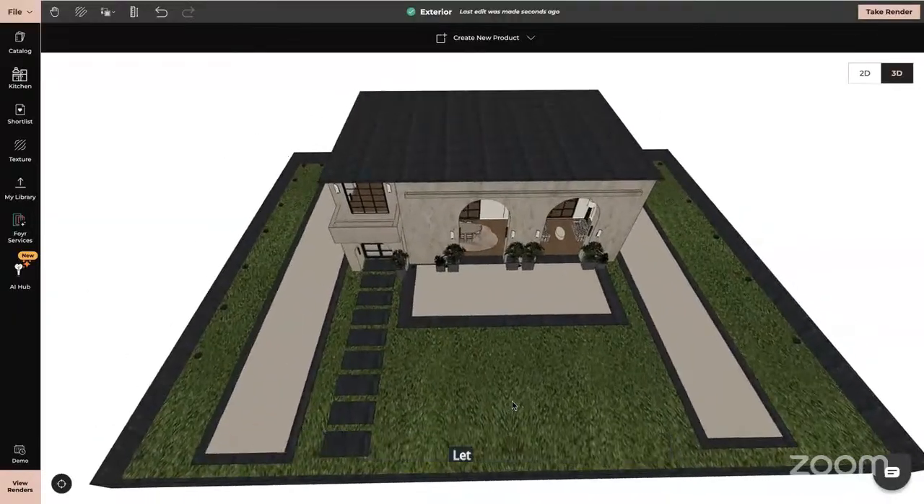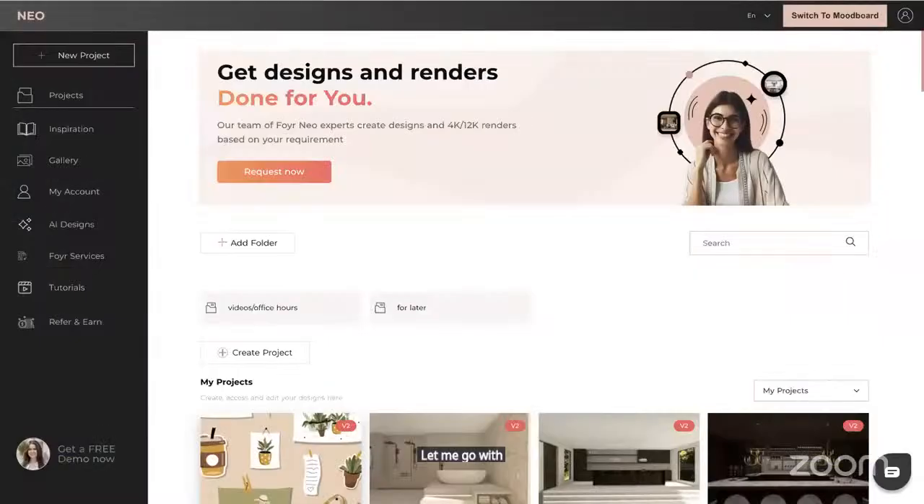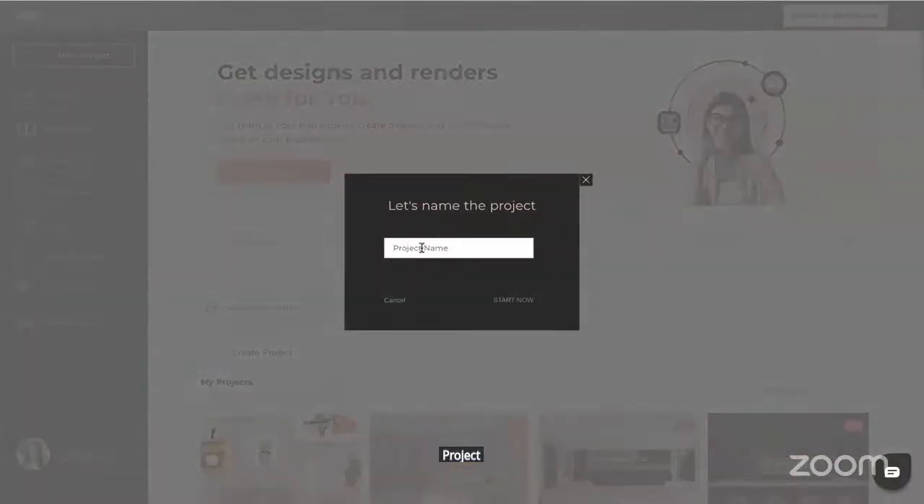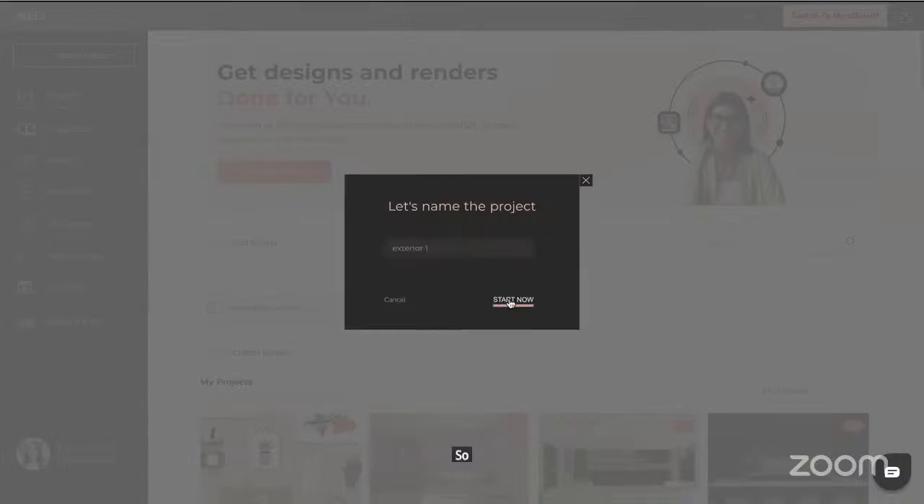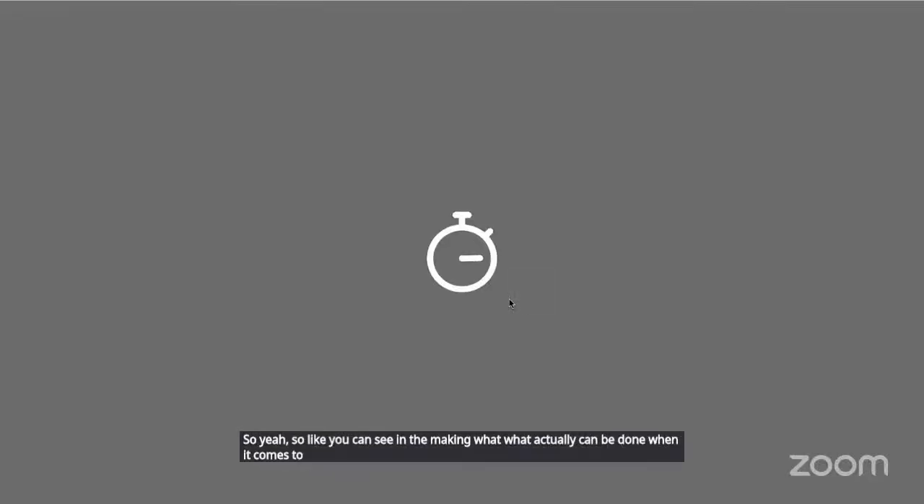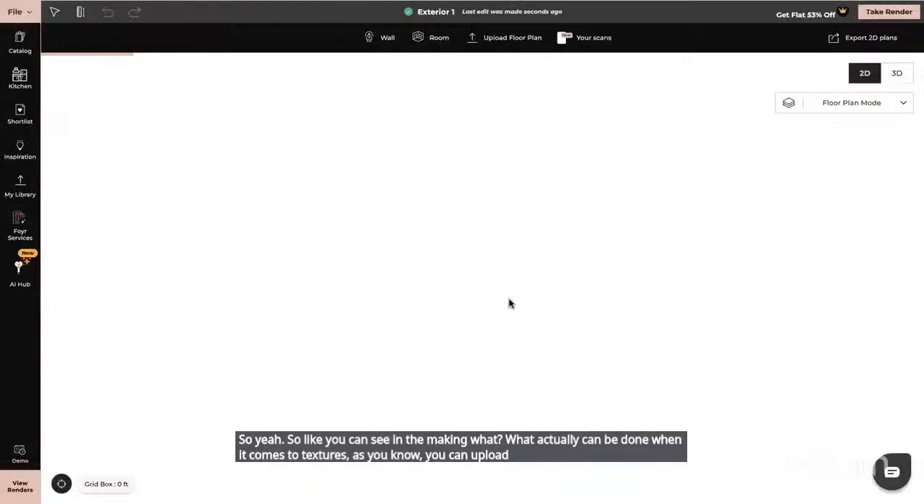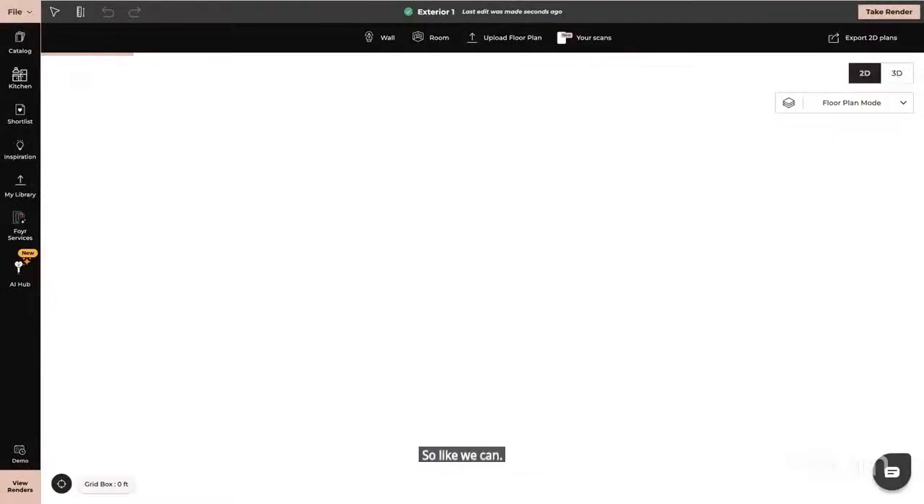Let me go with a new project, and we will start from scratch. So you can see in the making what actually can be done. When it comes to textures, as you know, you can upload your own textures. So we can use stone, we can use cladding, for example.